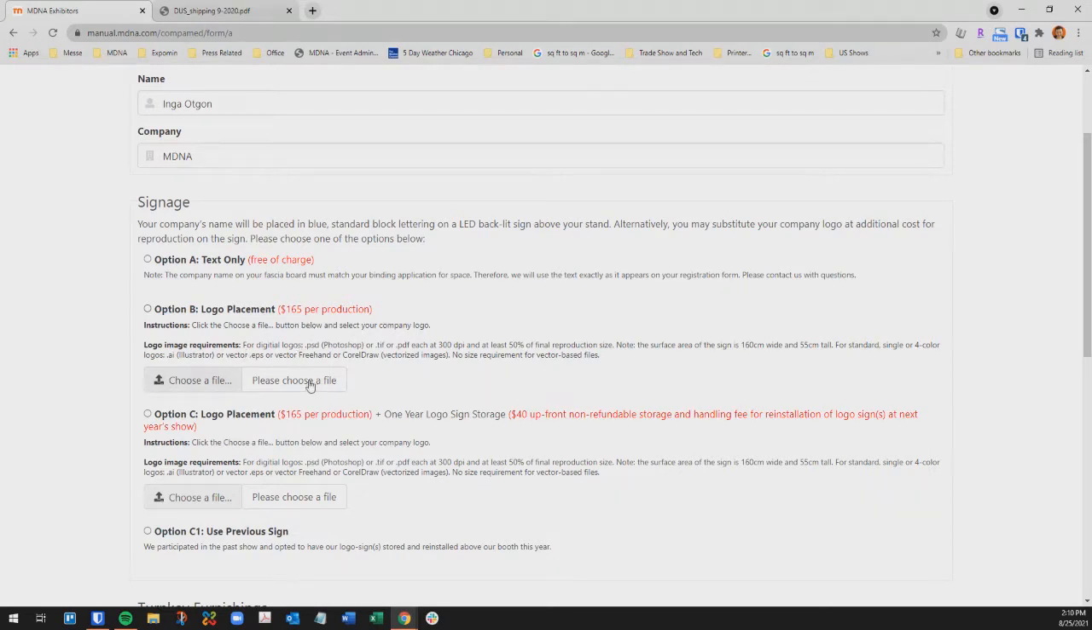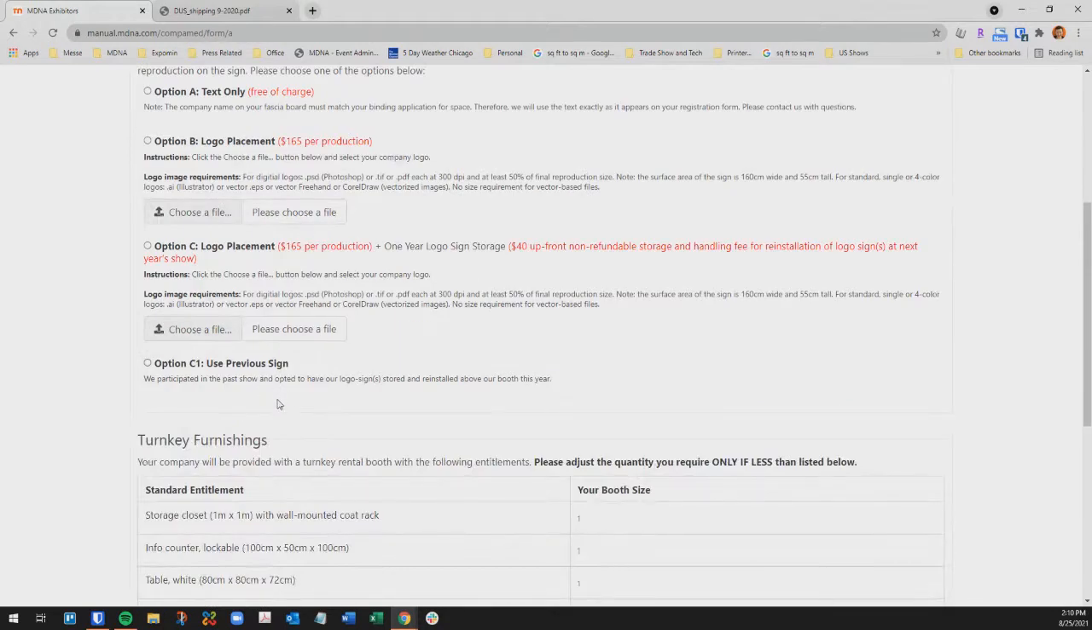The third option is the logo signage plus 1 year of logo storage. And this is a great option if you know you're going to come back as a USA Pavilion exhibitor next year at MEDICA and COMPAMED, and you know that your company's branding will remain the same. And so for an additional $40, we can store your logo signage and then use it for your booth in 2022.